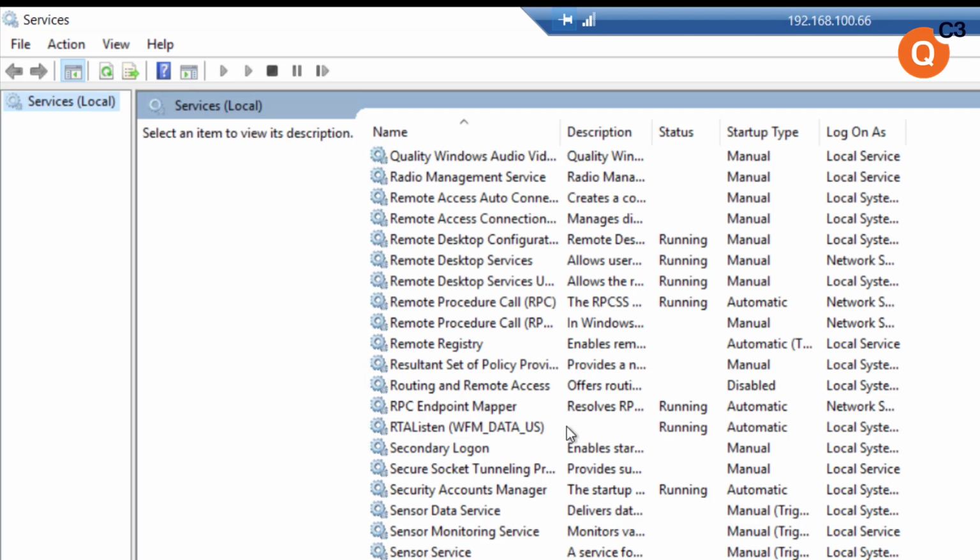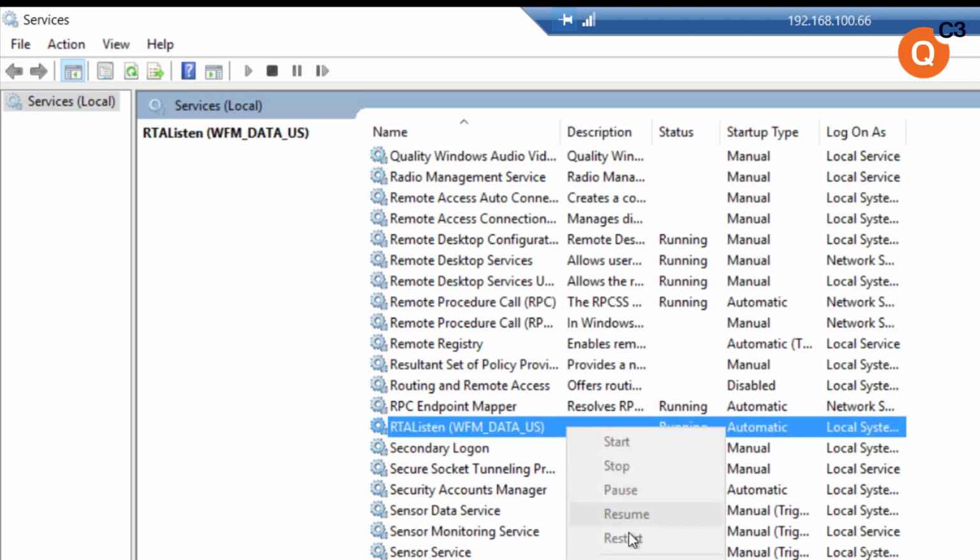Once you find the service, you'll want to right-click it and restart it. You'll want to wait about 10 minutes for things to come back up.